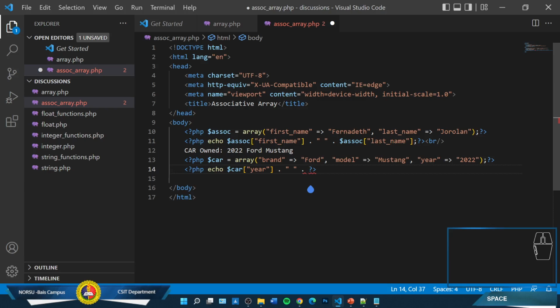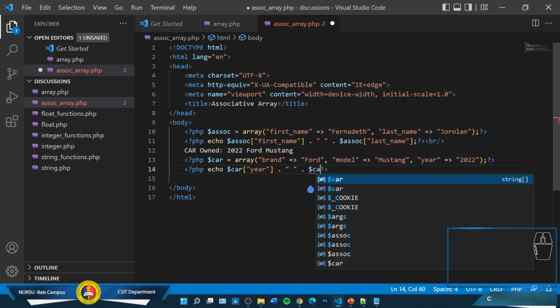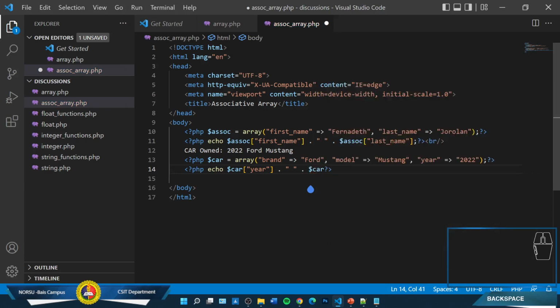Dollar sign, car, bracket, brand. Alright, brand. Okay. Is that correct, guys? Yes, sir. Alright. Thank you, Bato.